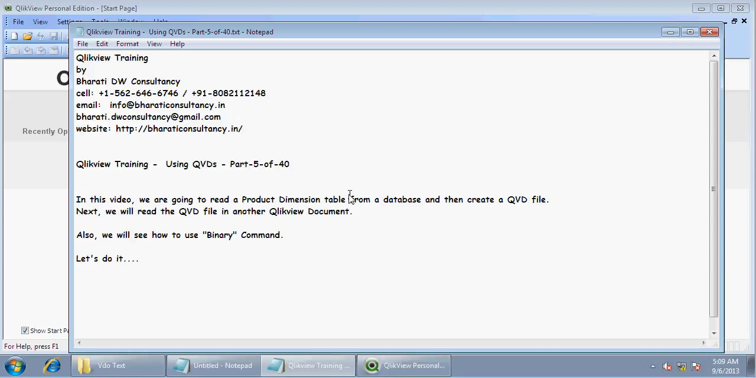So QVD is a native Qlikview format of storing data, and you can connect to the data source, read the data from the data source, and store it in the table in a QVD format. The advantages of QVD are that you don't have to be connected to the database for reading the data. The data still resides in a file, which is a QVD or Qlikview format data file. Reading the file from QVD is many times faster than reading it from a database or a data source connection.